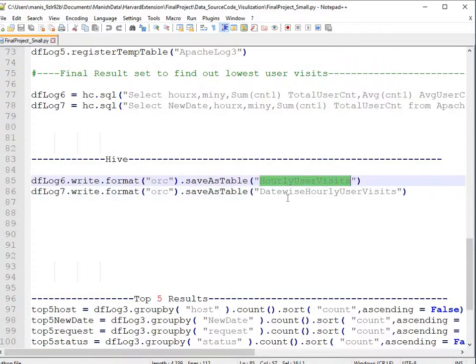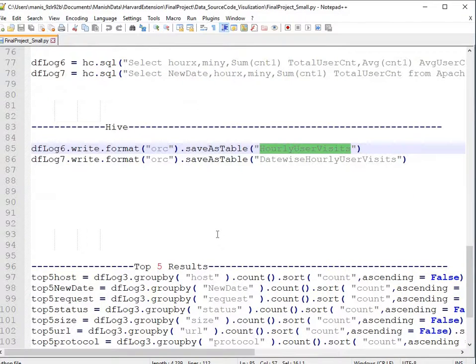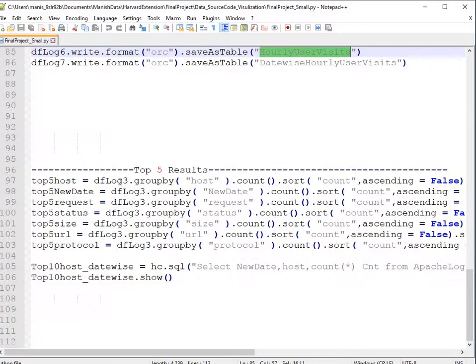So I'm loading this data set into the Hive database, and from the Hive table creating a CSV file which is a feed for Tableau, and then in Tableau the final chart is produced. And these are some top 5 results that we can also get, like top 5 host, new date, status, size, URL, anything we can give. Whatever columns we have, we can give any column and get a top 5 result according to that.